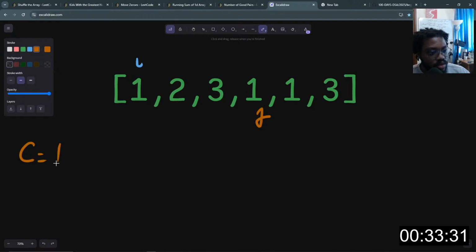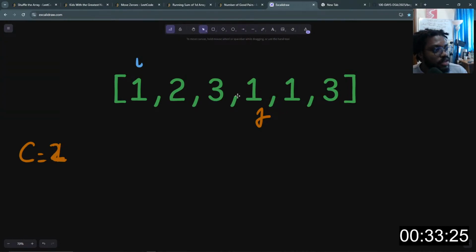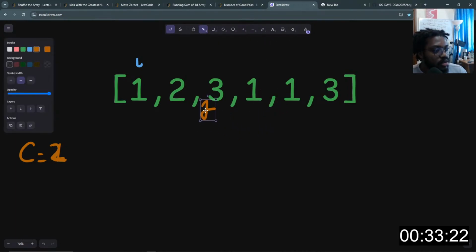Okay, let's just put 2 here. Yeah, this is going to be 2. And we'll move j from here to here, right? It's not equal from here to here. It's not equal, so the loop will stop here, right? And then we increment I to this point again and compare, right?